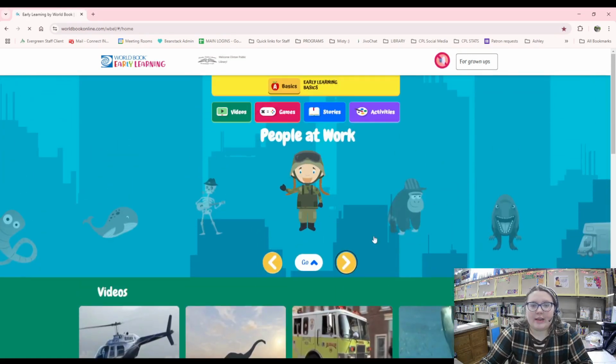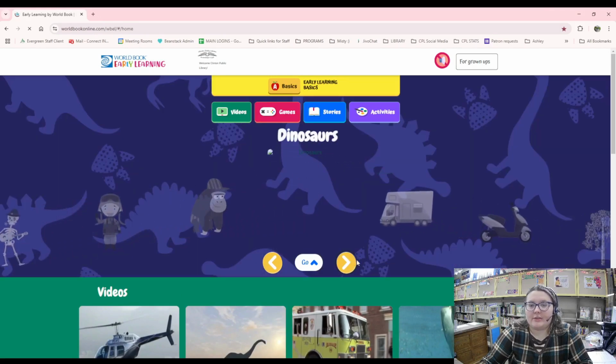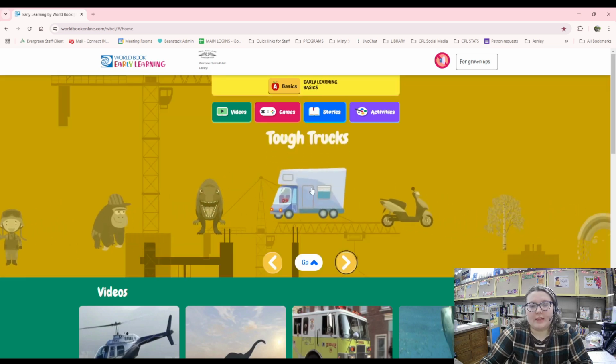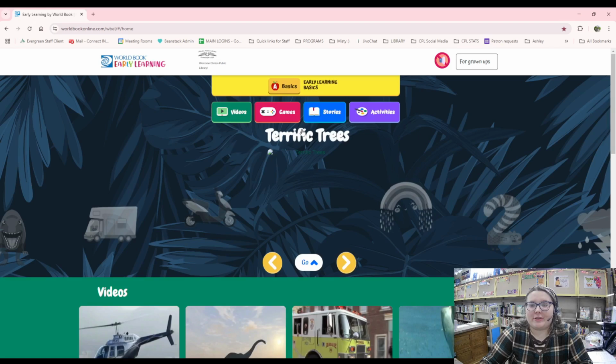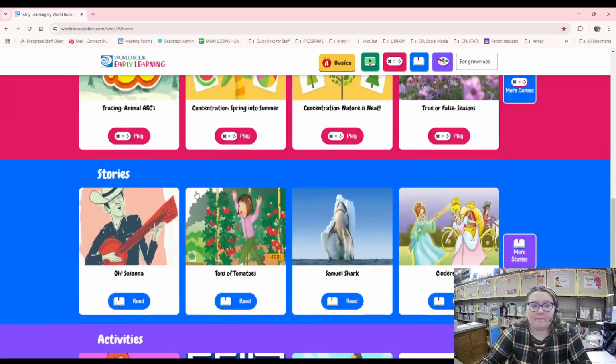As you can see, we have different categories that we can choose here, such as dinosaurs, which, oh, there it is. Well, I guess it's a little bugged. Tough trucks, we have on the move, terrific trees, and all of that. On the top here, we have buttons with videos, games, stories, and activities. They're also down here at the bottom.